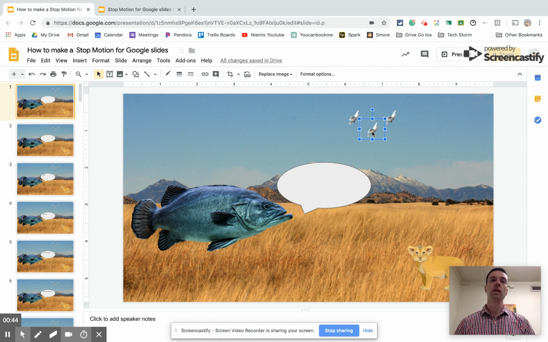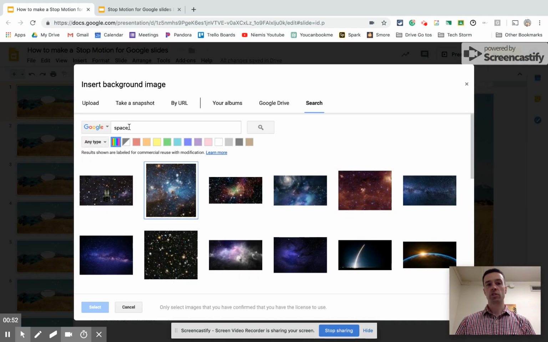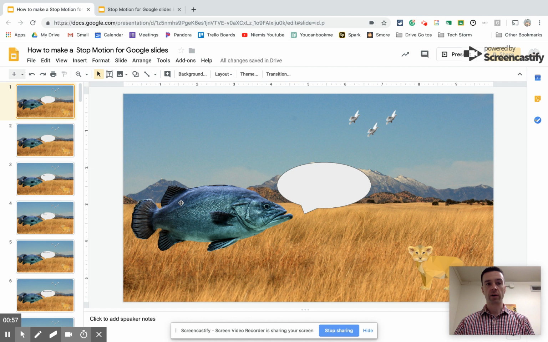So consider doing that. And the third thing is you have to do a background. So hopefully you know how to insert a background, but if not, you would just go to slide, change background, and then same thing. Choose your image, you can search the web for space or whatever you want to do, and it'll make the image background that you probably want for setting your scene. All right, now you have your scene all set.